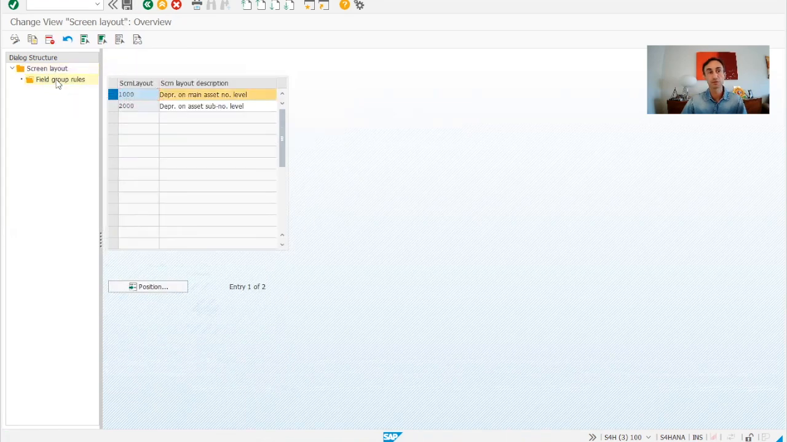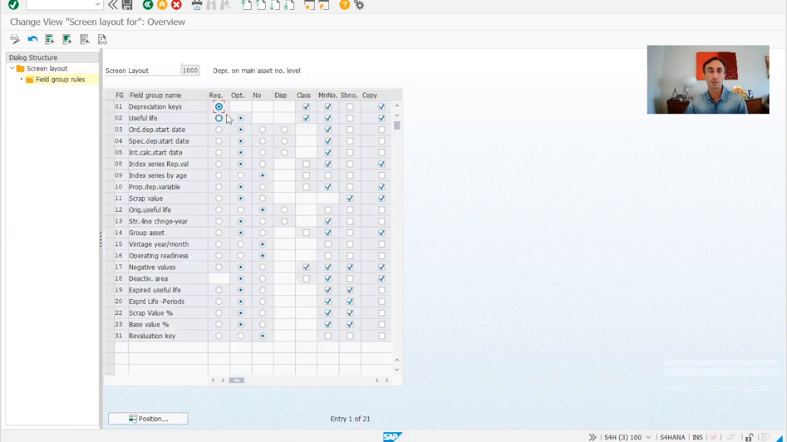So basically field groups, it is the same as the other video. This will determine which fields are going to be required and which ones are mandatory. I never touched on this one. I always accept what is coming by default from SAP for this case.